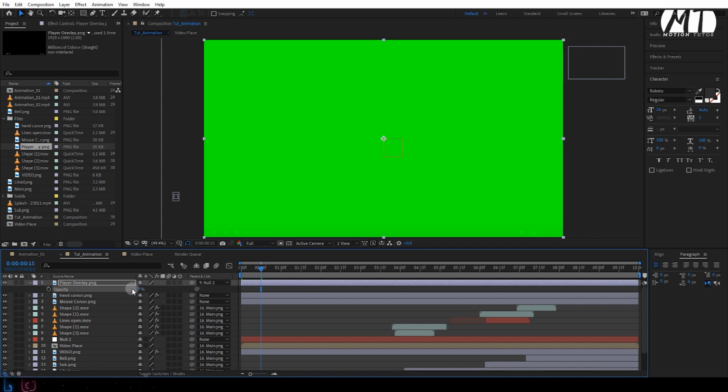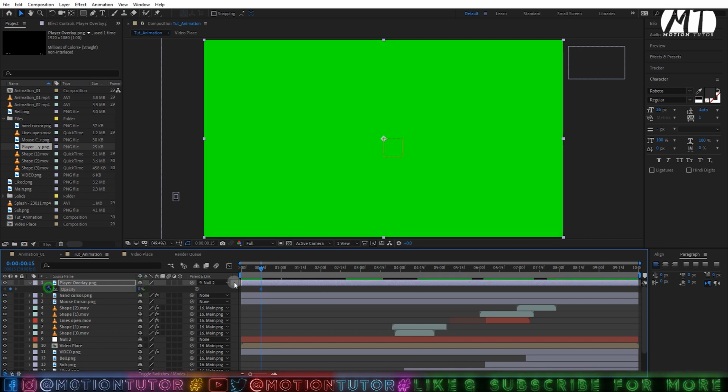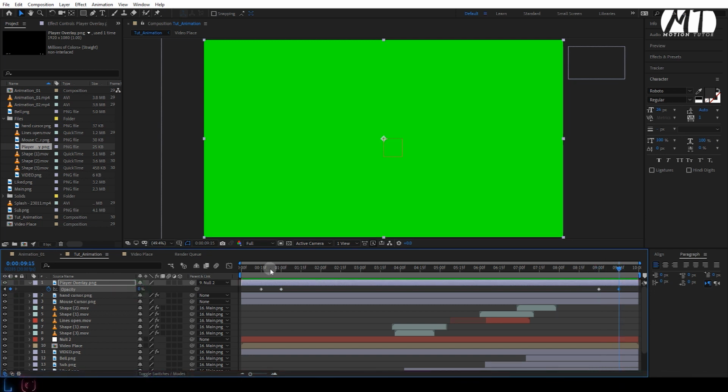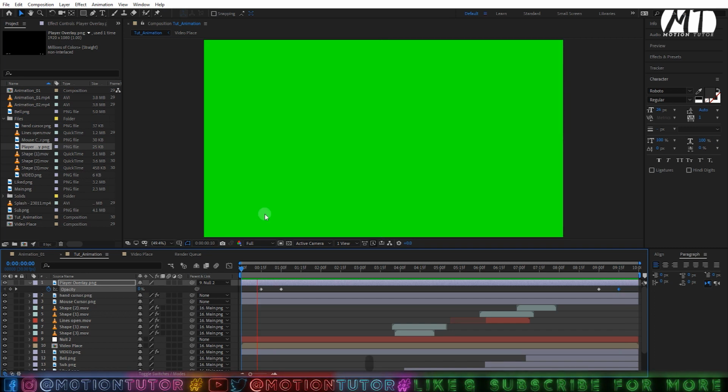Go to 15 frames and add a keyframe, and go to 1 second and change the value to 100. Go to 9 seconds and add a keyframe there, and go to 9 seconds and 15 frames and change it again to 0. So now it will be more cool. So let's preview.